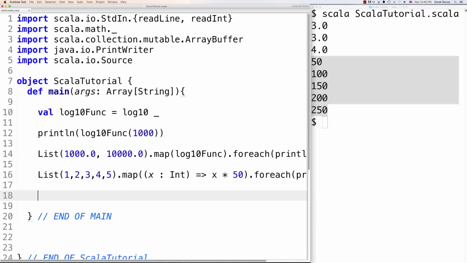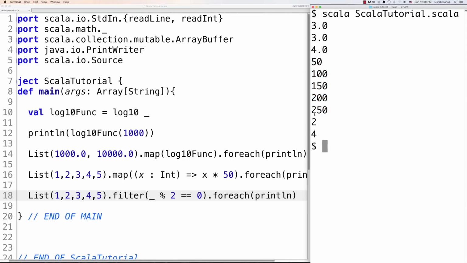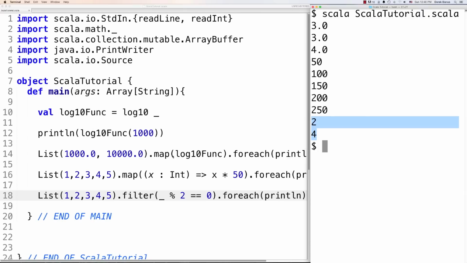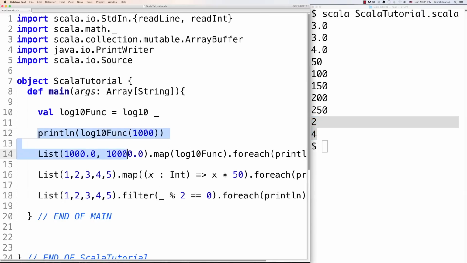Let's take a look at filter. Filter is going to allow us to pass only values that meet a certain condition. So we'll just create that guy, and we'll go filter, and let's say that we want to only get even numbers. So we can just put an underscore there for every item in that list and divisible by 2 and see if that equals 0, and then foreach again and println, and you're going to see that it only prints out the even numbers from those lists. So that's some cool stuff we can do with map as well as filter.